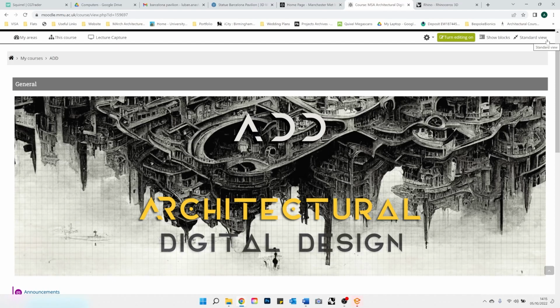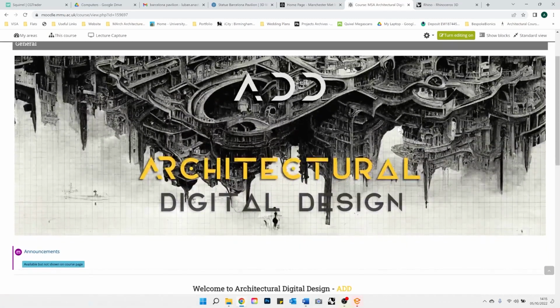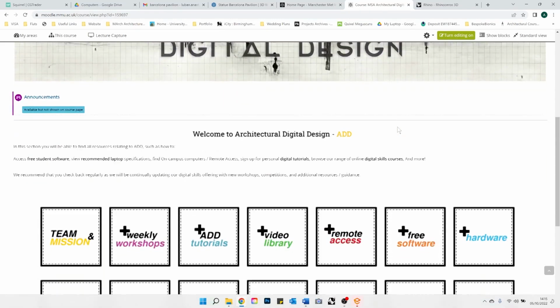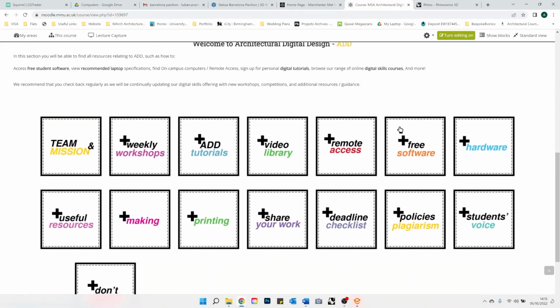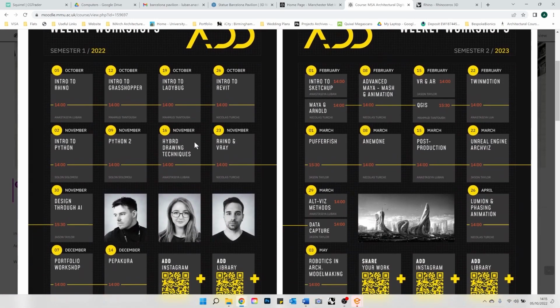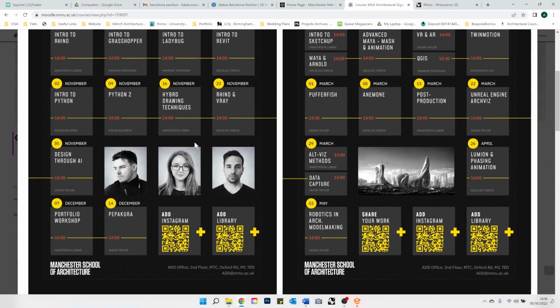Hopefully everyone is now familiar with our ADD model page. Is there anyone who hasn't seen our beautiful ADD model page yet? Everyone should have been enrolled by now. We have our weekly workshops. If you scroll down, you can see the timetable for the whole year for both semesters. For every single Wednesday, you're going to have one and sometimes even a double bill of workshops.